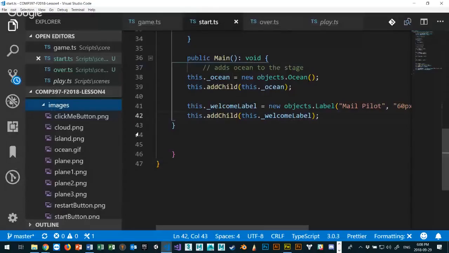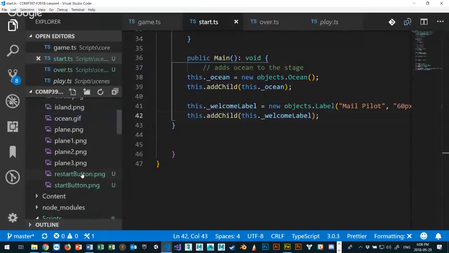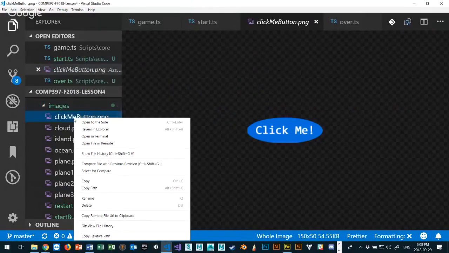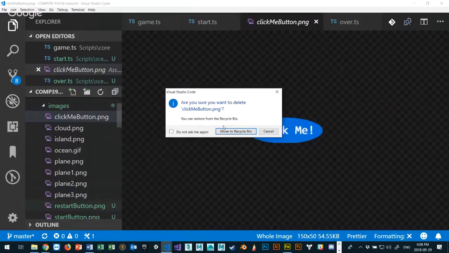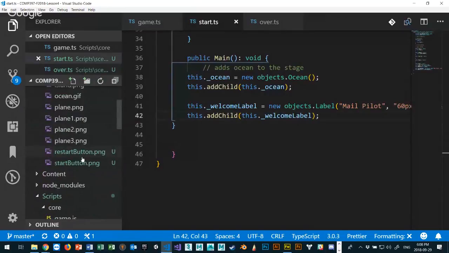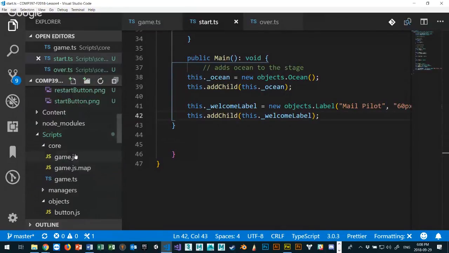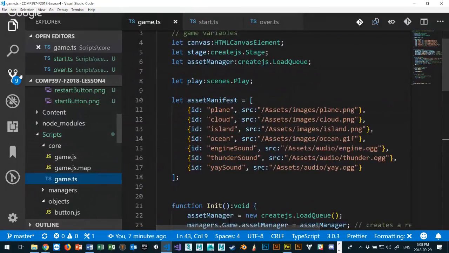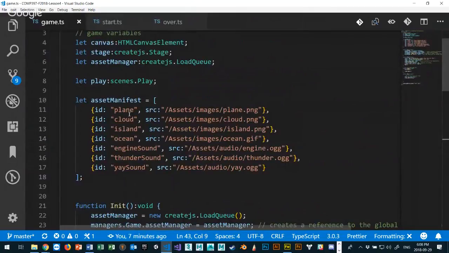Go back into code. I have them. You can see that there's two assets that I have, but I have no need for this click me button anymore. That is absolutely useless. Let's just delete it. Yes, I do. I want to get rid of the click me button. However, we have a problem because in my game.ts file, which is in core, I don't load my start and restart button, but I do load, or maybe I did load at one point, my click me button. Here I need to load them.